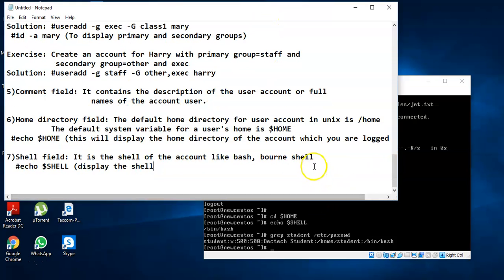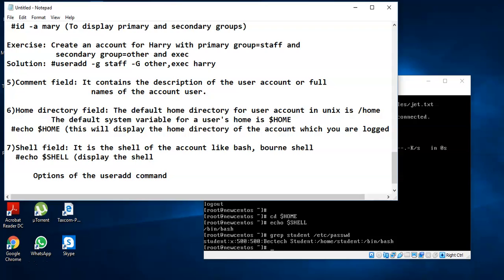I'm just going to do a little explanatory thing here to help you: options of the useradd command. It's just like a summary table of the useradd command. You have useradd -c. You've seen all of this already, but I just want to explain each one, so there's something to guide you.